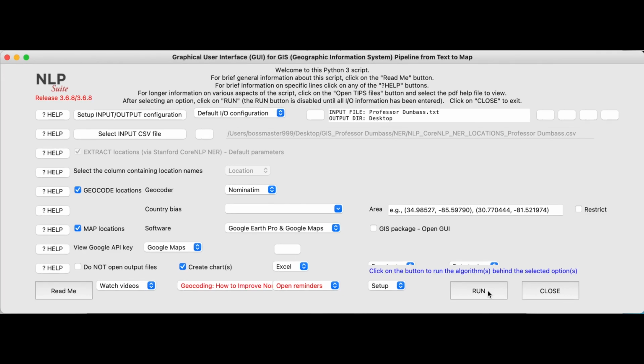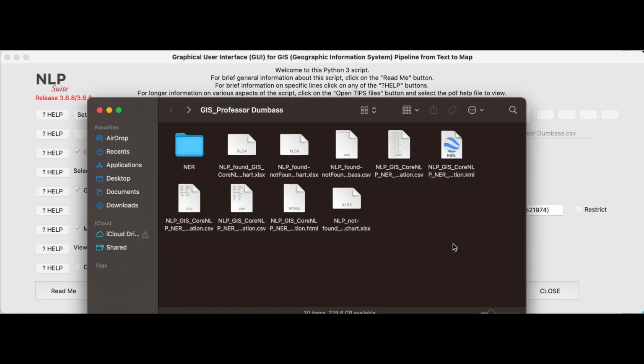Now we are ready to run the GUI, and you can press the run button. Once the GUI finishes running, you will receive an output that looks like this. Among these will be a Google Maps heat map, as well as a Google Earth Pro map, as well as a few bar charts, which we will go into now.